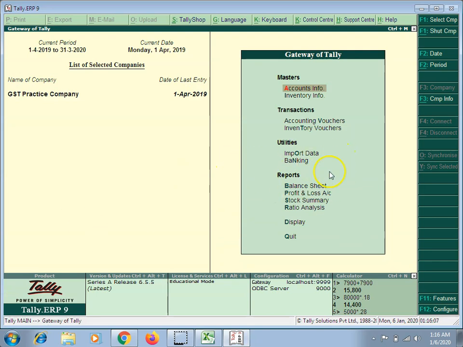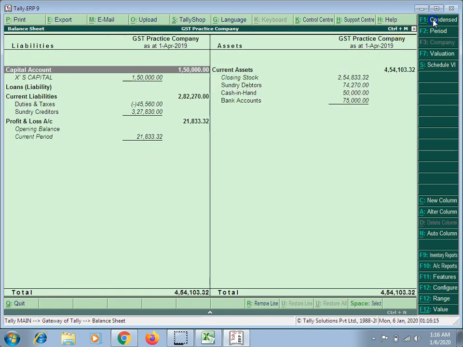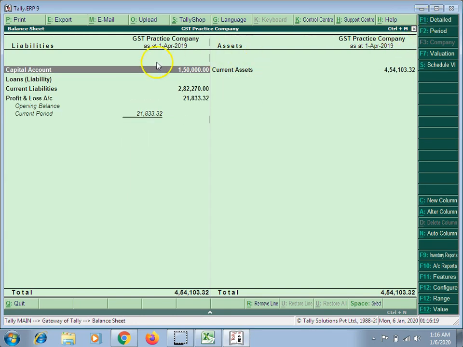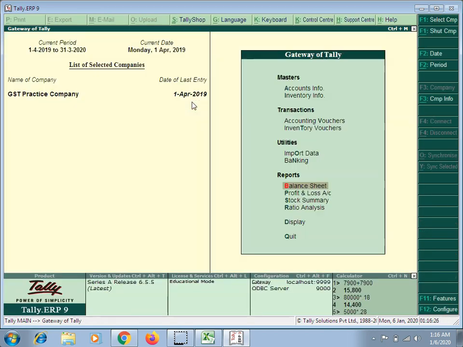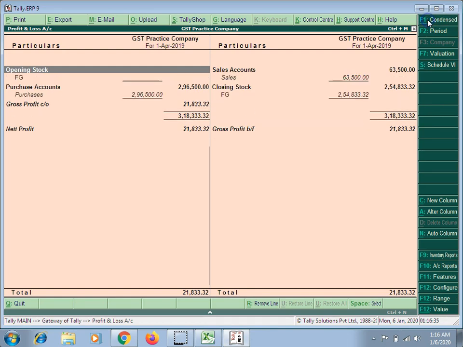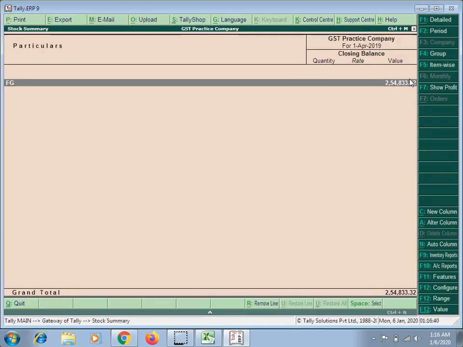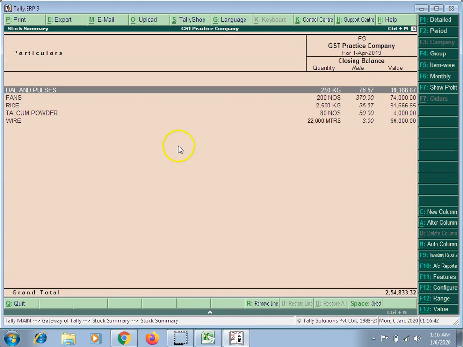Simply you can come here, reports. If you want to see balance sheet, see the balance sheet. If you want to see detailed or condensed, you can select this option of F1, Alt F1. Now I want to see P&L account. I can see P&L account here. Detailed view, condensed view, detailed view, condensed view. If I have to see the stock summary, I will go here. This is the value of stock summary.